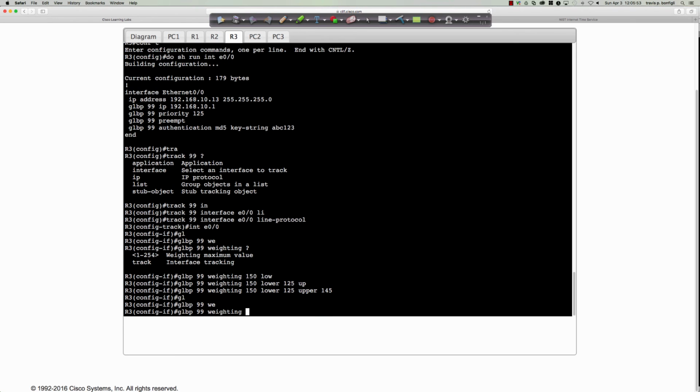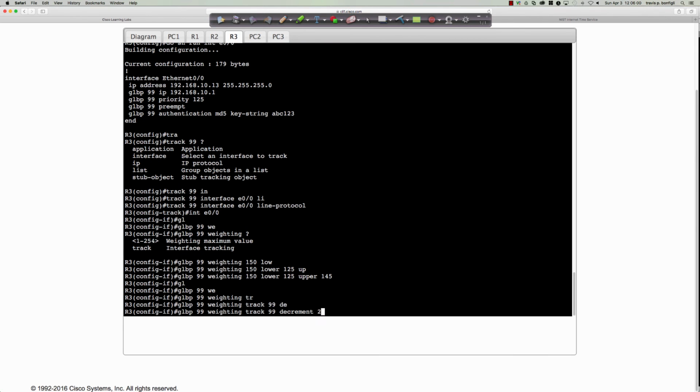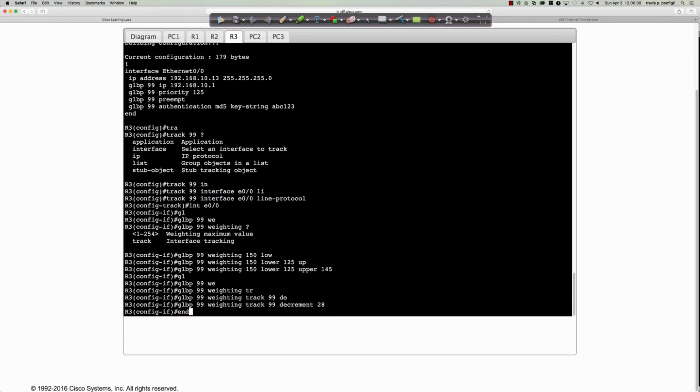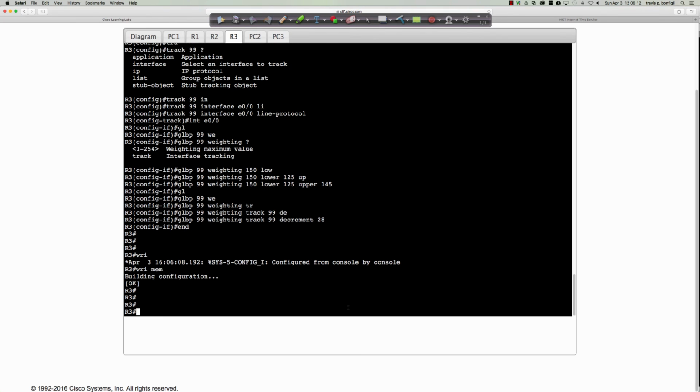GLBP 99 weighting track 1, or I should say track 99, and then our decrement value, which is going to be, and we'll make it a funky value, so 28. Because again, if it's 26 or greater, that's going to achieve what we're after. So we'll say decrement 28. All right, and so we'll say write mem there.